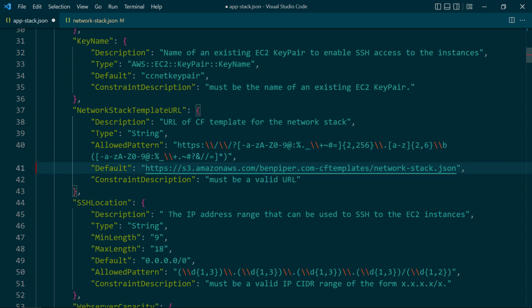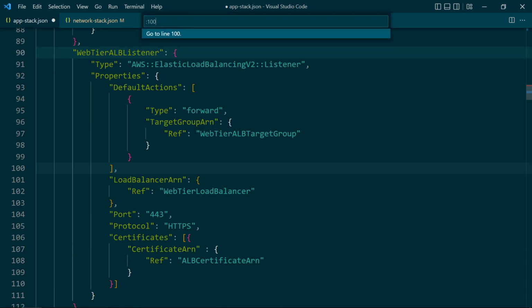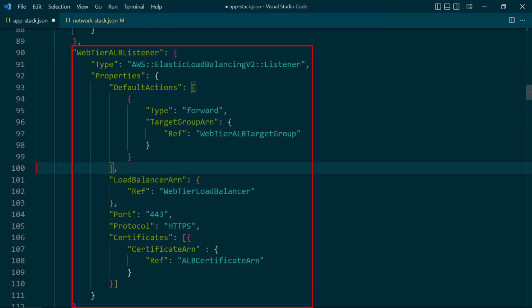All right, please, let's jump over to line 90. This is in the resources section. This is where we define the internet-facing web tier application load balancer and load balancer listener. This load balancer is going to proxy requests to the instances in our public subnets, our web tier. Notice that it references two outputs from the network template, the subnet IDs of public subnets A and B. This ALB is going to have one elastic network interface in each public subnet. All right, look near line 100 now for the web tier ALB listener, right there.